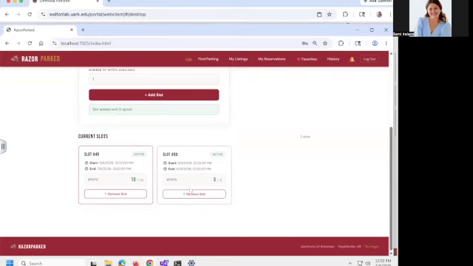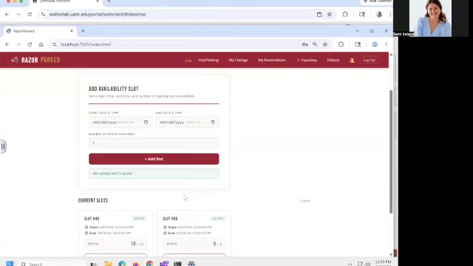And as people book, this will go down as well. To remove a slot, you're just going to click delete next to it. And slots that have confirmed reservations are grayed out and cannot be re-edited. Cannot be deleted.